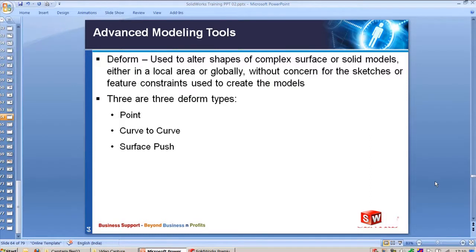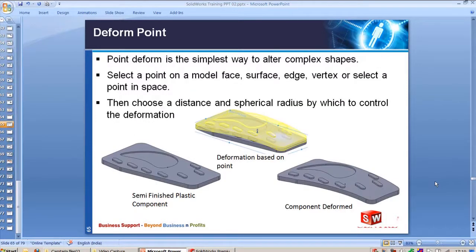And let's see an overall view of these different deform types. The first one is deform point. Deform point is the simplest way to alter complex shapes. There is a flat solid and it is deformed using a point, and you can see the deformed component here. Here you are going to choose only one single point or edge or vertex, and then you are going to apply the distance and the spherical radius which will control the whole deformation.